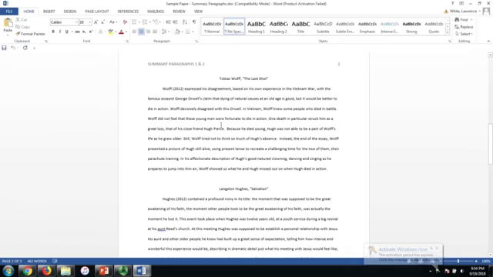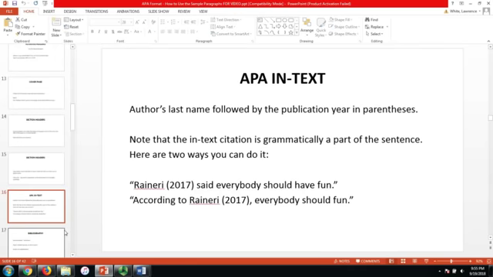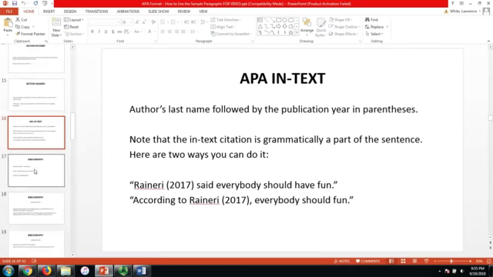If we take a look at the sample here, we'll see up here, Wolf 2012, there's the in-text citation for that. Notice it's a part of the sentence. Wolf 2012 expressed his disagreement, yada, yada, yada. And one down here, Hughes 2012, that's the in-text citation. And notice that it's a part of the sentence. Hughes 2012 contained a profound irony, yada, yada, yada. Like that. Okay, so that's the APA in-text citations, pretty simple.